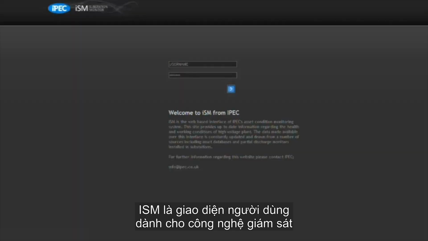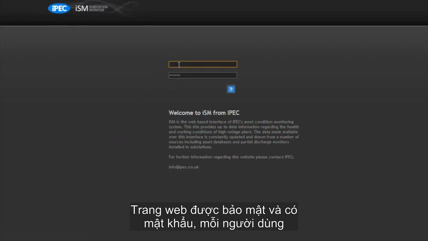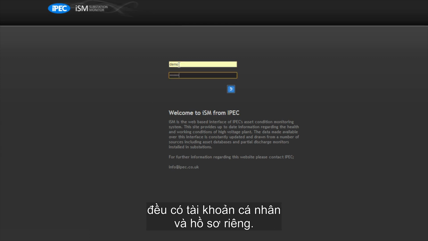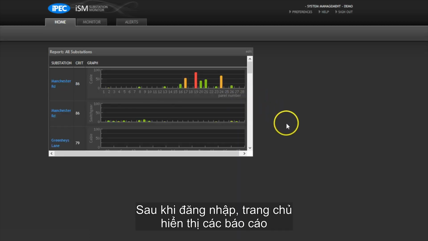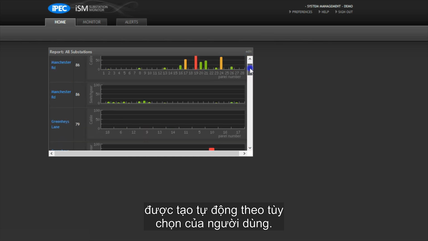ISM is the client user interface for IPEC's online partial discharge monitoring technology. The website is secure and password protected, with all users having their own personal account and user profile. When logged in, the user's homepage shows reports that are automatically generated according to user preferences.